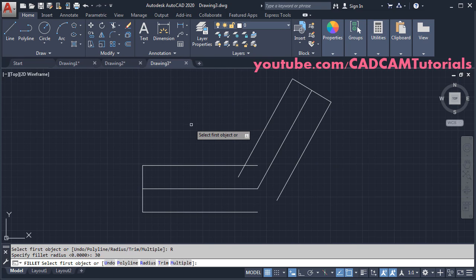Then there are two circles of 20 diameter at a distance of 20. Click on circle, take your cursor to this endpoint. Then track that point and give the distance of 20, enter, specify radius of 10, enter. Same way here, press enter, take your cursor to this endpoint, don't click there, take it inside.